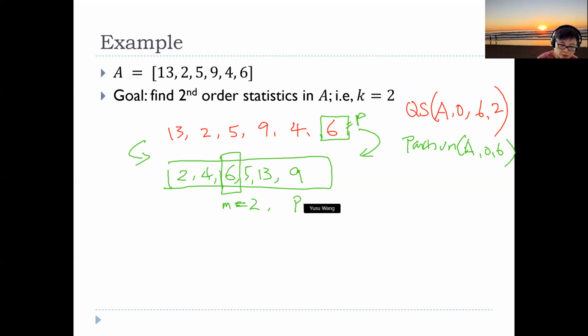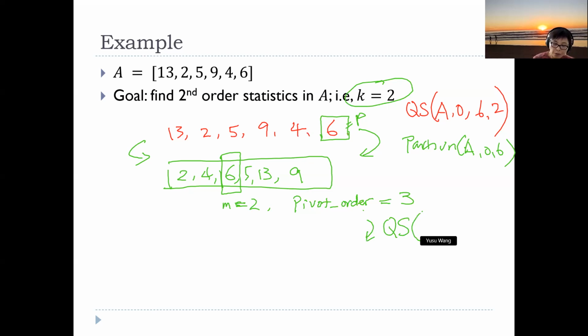The pivot is now in position m equal to 2. That means the order of the pivot equals 3. What are we looking for? We're looking for rank 2, which is smaller than the pivot order. That means we recurse to the left. So now we recurse on the left part, which is A from 0 to 2, and we're looking for rank 2.